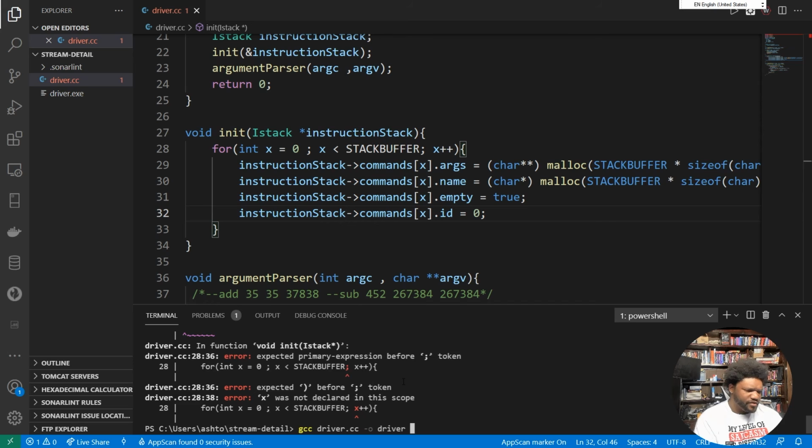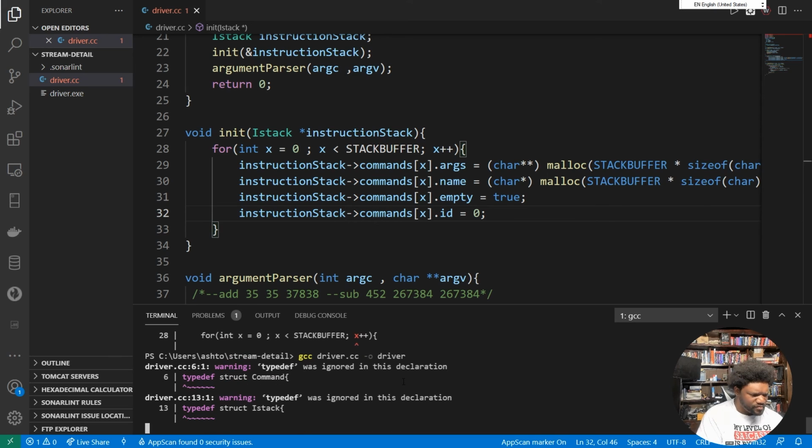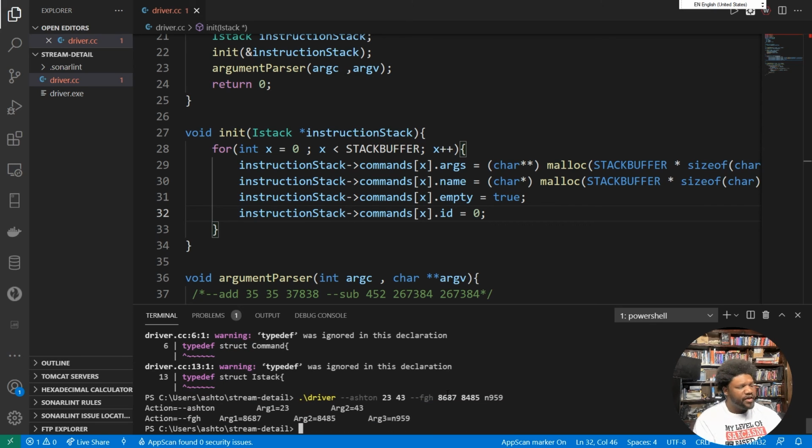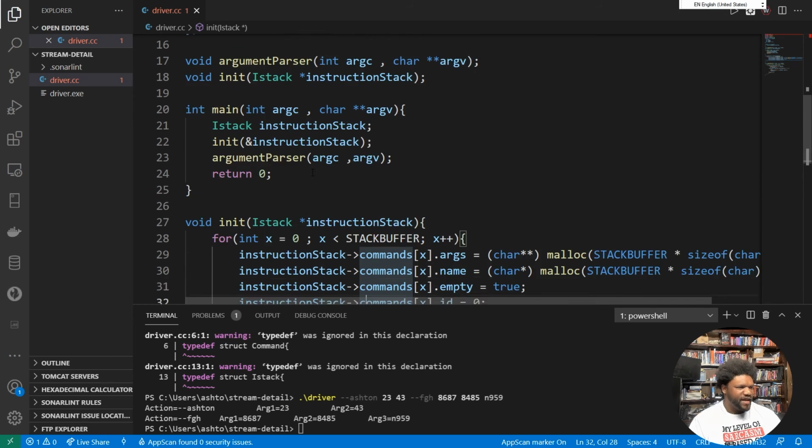So let's do this. Okay. And these are just warnings right here. And then let's give it a run. Okay. That means our initializer worked. Hopefully it means it worked. And we'll see when we start loading things into that stack.